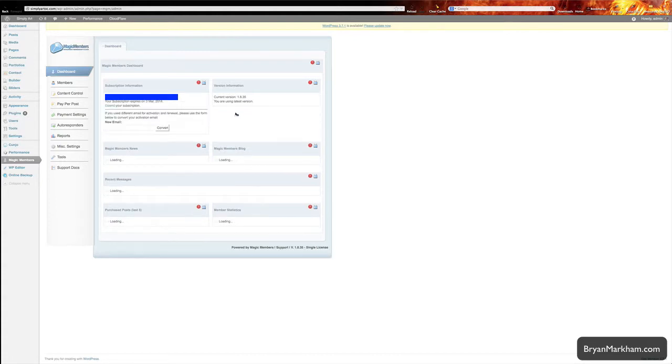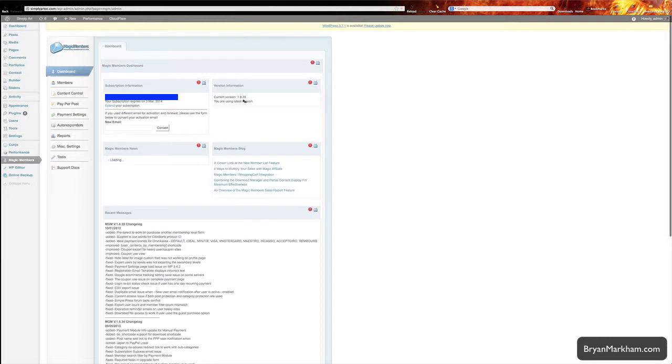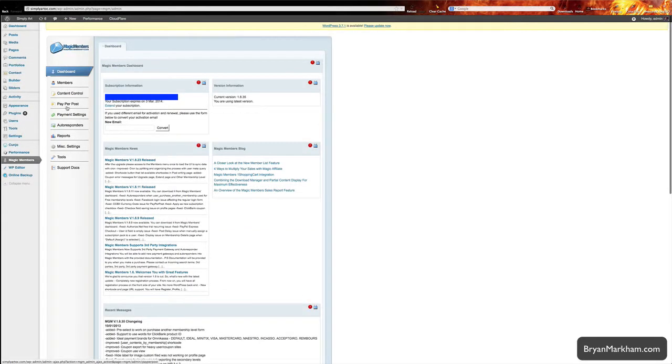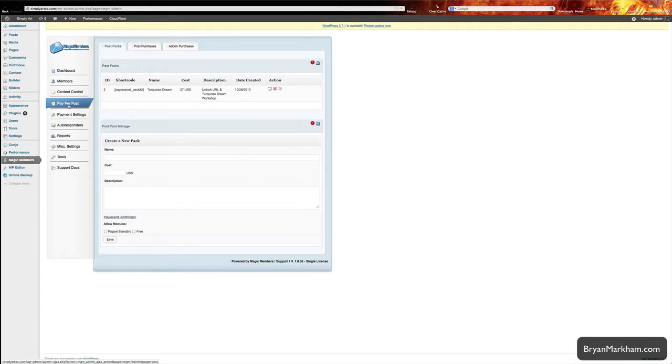So this is the current version of Magic Members, version 1.8.3.5. And we will go into the Pay Per Post section. This is already a post pack that was here, but we're going to create a new one. So right here it says create a new pack. This will be the purchase pack.